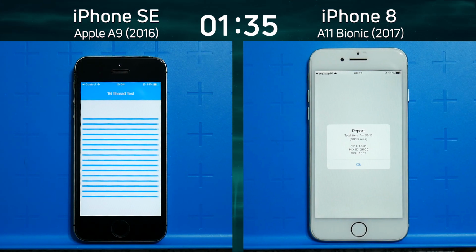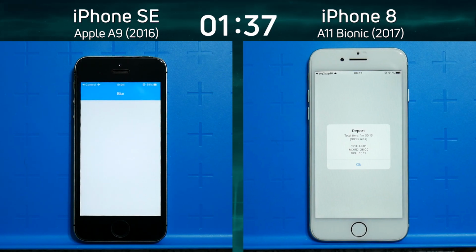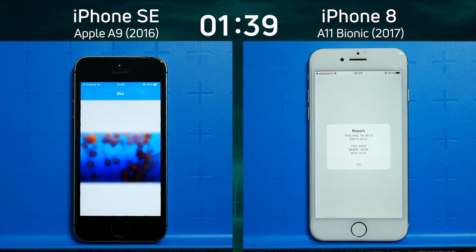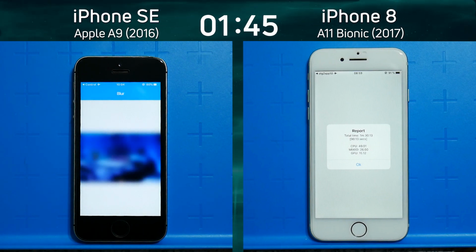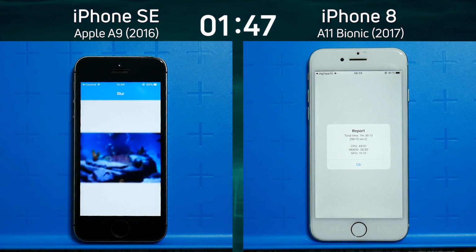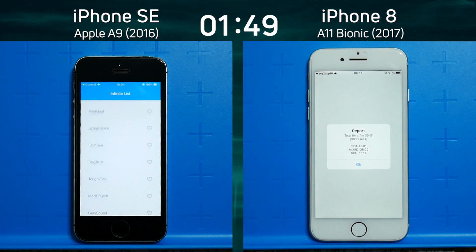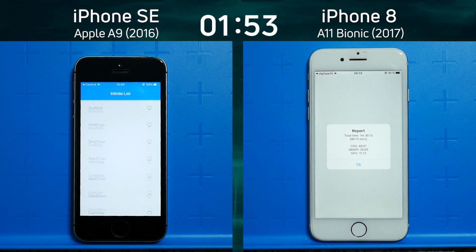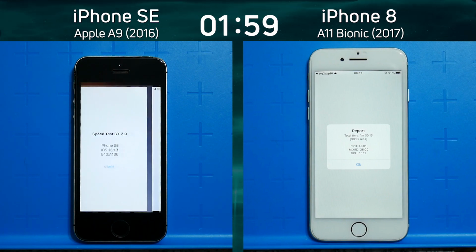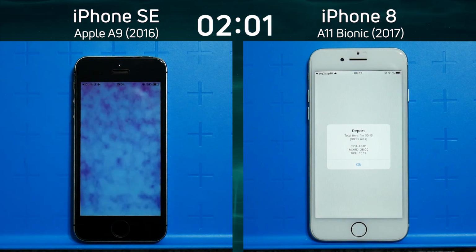Now the clock is still ticking, as the iPhone SE just finished the 16 thread test. It's now gone into the GPU CPU section of the test with the blur test, the mixed section. And really, this is going to be a big difference. Is it going to be a minute's difference? That's really the question. Are we going to see such a difference between 2016 and 2017, the Apple A9 to the A11? Is it really going to be a minute's worth of difference?